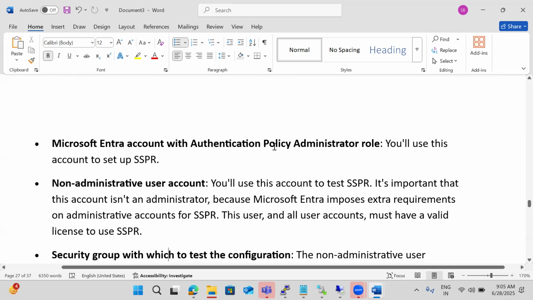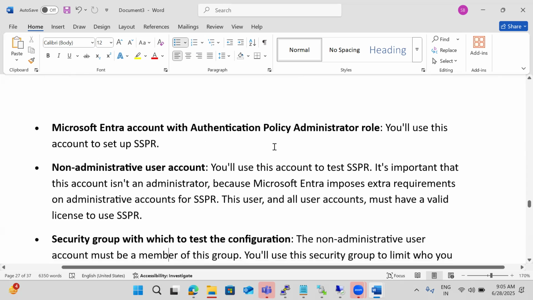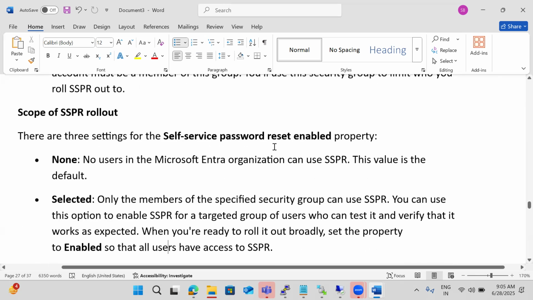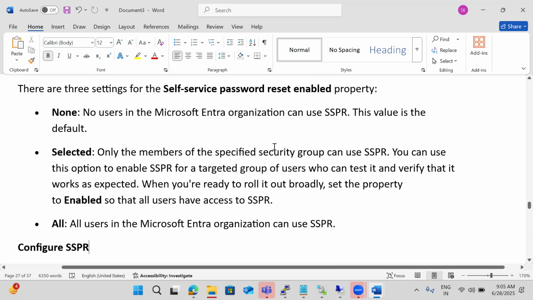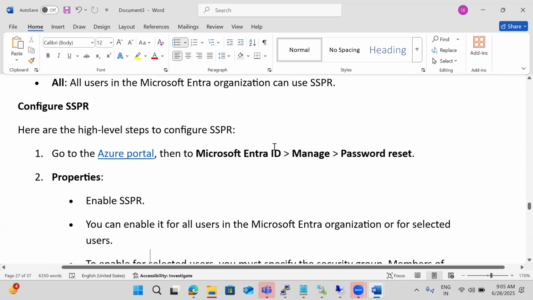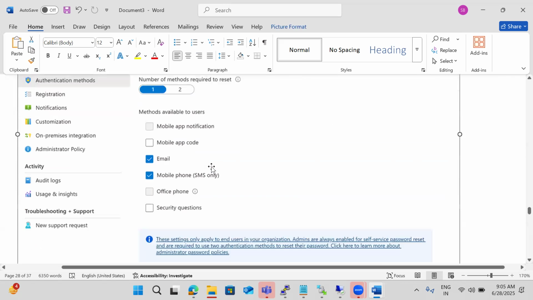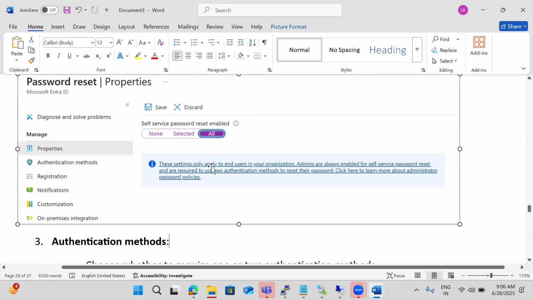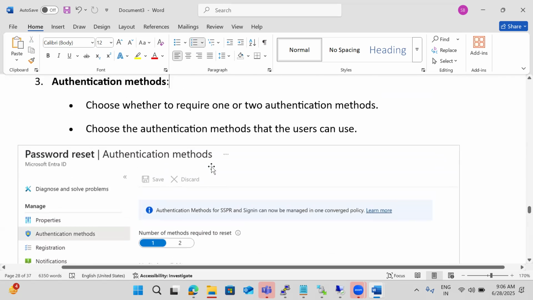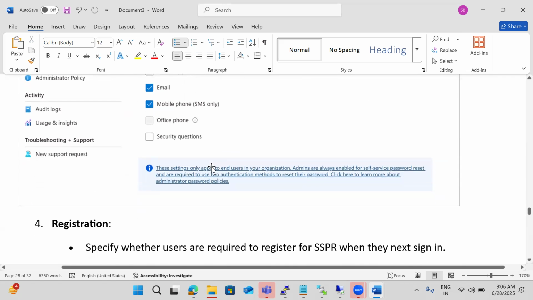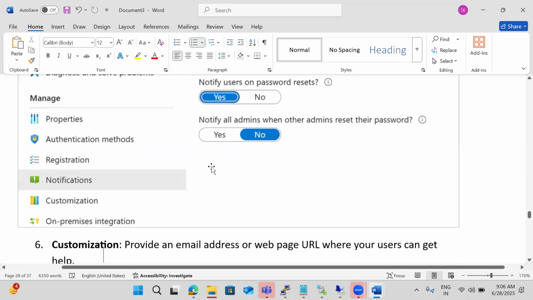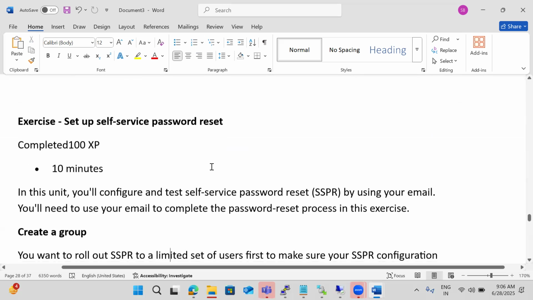In order to set up self-service password reset, the role we need is authentication policy administrator, but the global admin has all of this. Then self-service password reset needs to be enabled, and we need to choose which users it is enabled for. If I enable it for users, they log in, and we need to specify the authentication methods, meaning how they authenticate before resetting the password, maybe through mobile or email. Then they can reset their passwords depending on the permissions we have given.